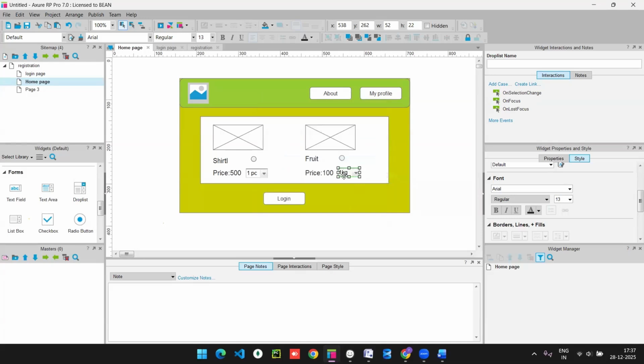Based on the quantity, the price will be changing. And here I want to add this product to my add to cart, so for that I have to write add to cart. Add to cart. So I have done with the home page. After choosing any one kind of product, I will click add to cart, then I will be redirected to my add to cart page.